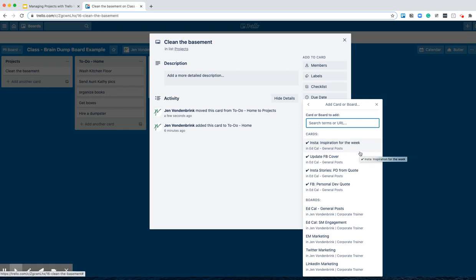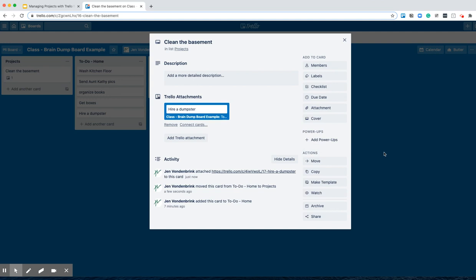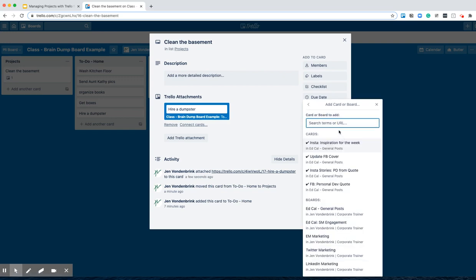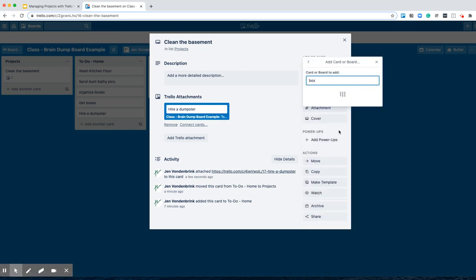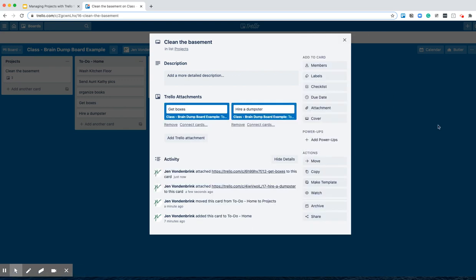So if I wanted to add hire a dumpster, I could go ahead and start to type hire a dumpster. And here it is. That has now added that card to my Trello board. I could also go ahead and add the get boxes, same way. Attachment, Trello, I'll type boxes and get boxes right there, and it attaches it right to the card.